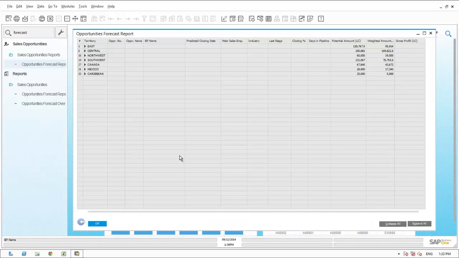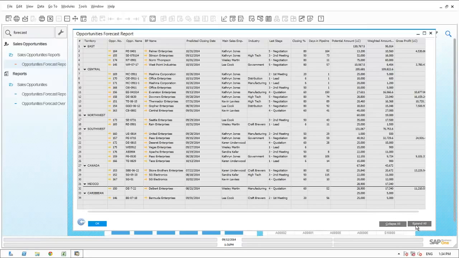This brings up the Opportunity Forecast Report to his screen and shows Kevin summarized information of all territories that they have defined. Kevin can quickly see that again, the central region is leading all those regions in potential as well as weighted amount. He can also expand the summary of this report to show details by hitting the Expand All. With this detail, he can drill down into detailed sales opportunity of each region.